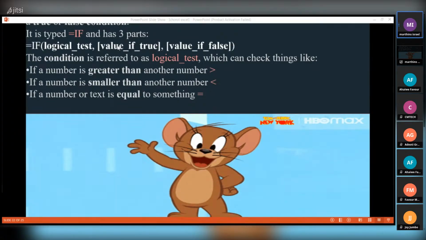We are going to return what here as the true value? Somebody's mic is muted. So here we are going to return what? I was talking about school compilation of school results.